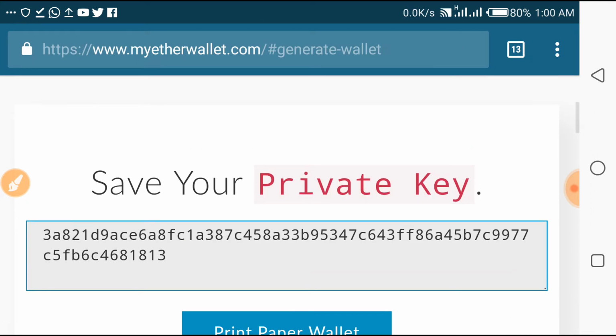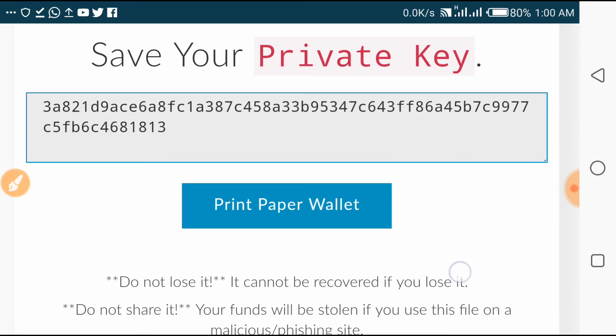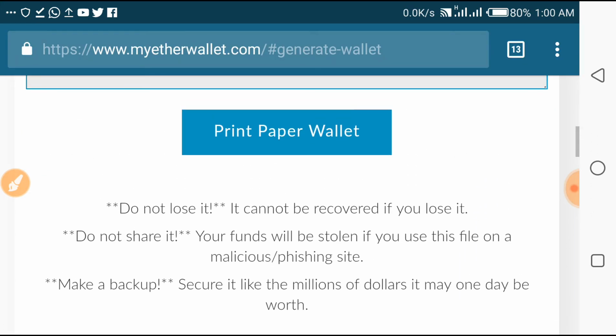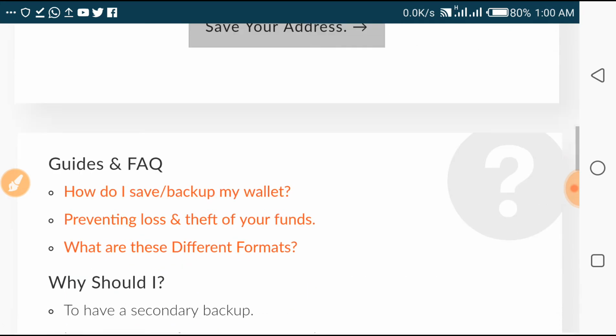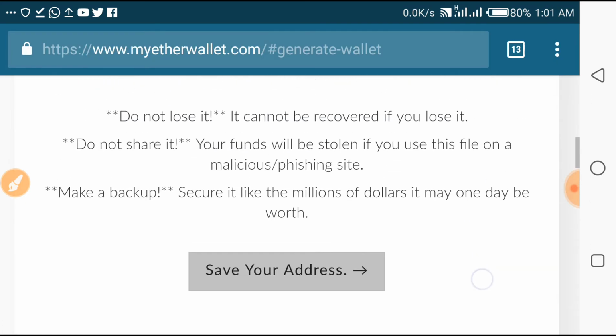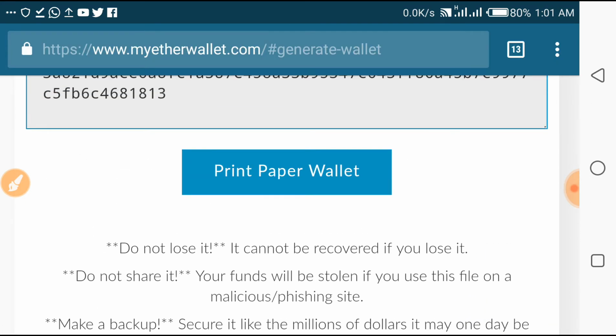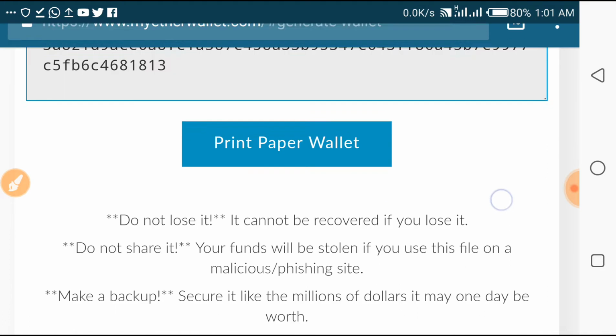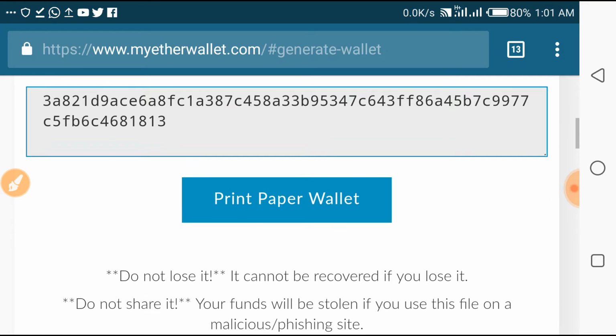So this website is awesome. You can print your paper wallet and keep your funds in cold storage, you know, keep it offline.